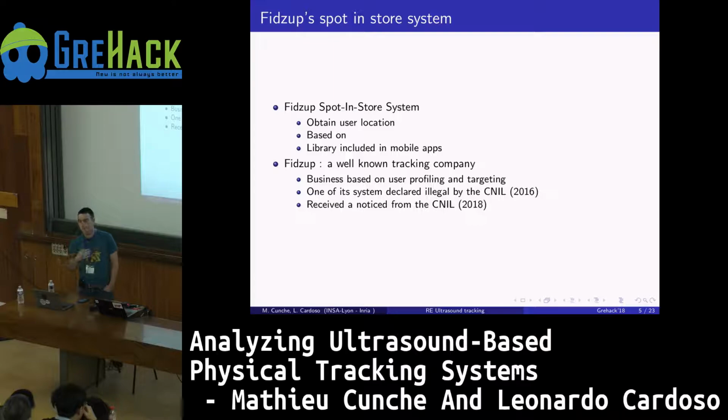So they fixed their issue, and the funny thing is that a couple of months ago, Fidzup was saying, okay, we are GDPR compliant now, this is official. I guess it was not really the case. So Fidzup, I don't like them much, you can see.